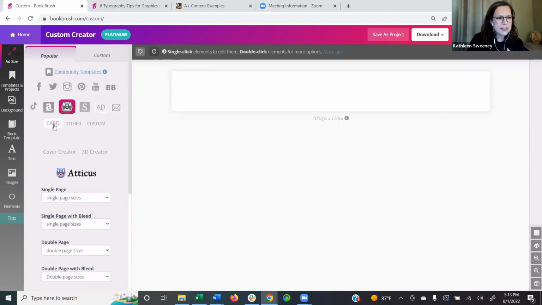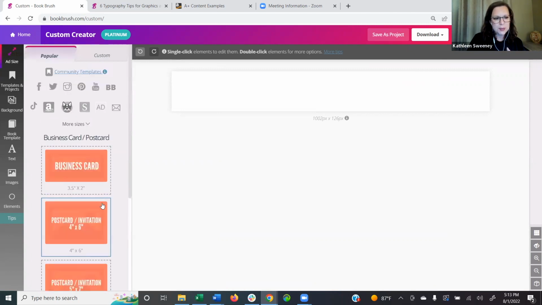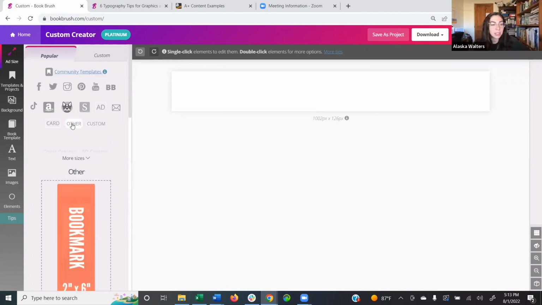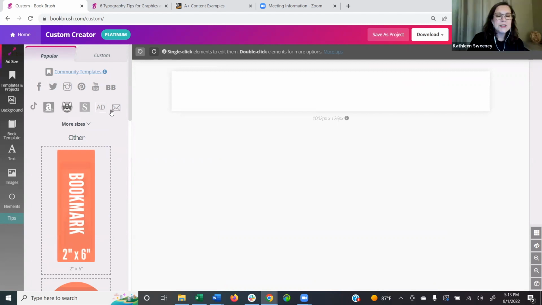And then we've got cards. You can do business cards and postcards. Oh, I had no idea about that. Yes. And so you may or may not want to send them to a printer or print them at home. Either one would work, but it's nice to do designs like that.